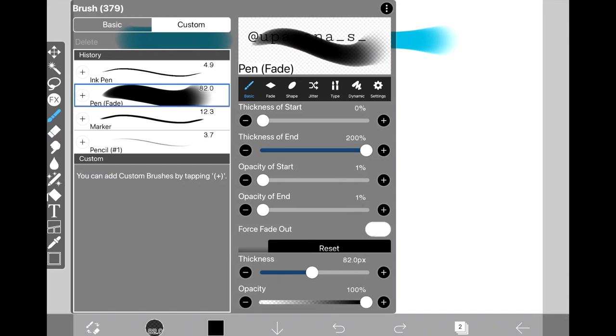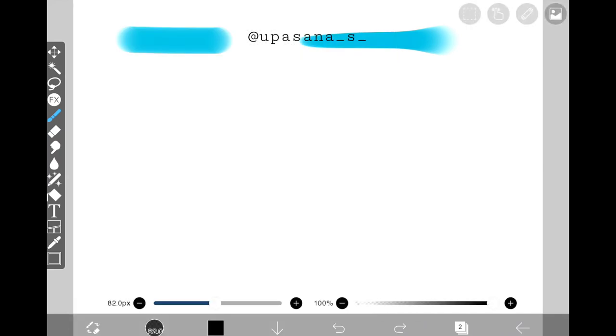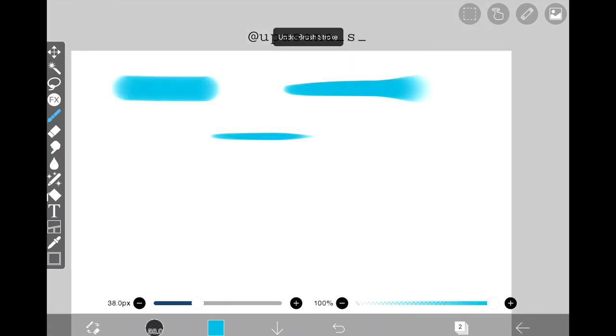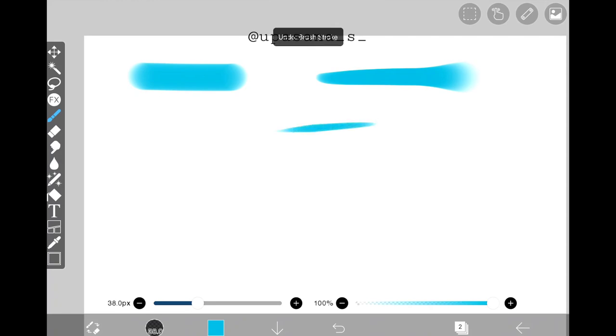Now if we decrease both the starting and ending brush thickness, it looks something like this. I usually minimize both the start and the end thickness when I'm trying to do finer details like eyebrows or eyelashes.